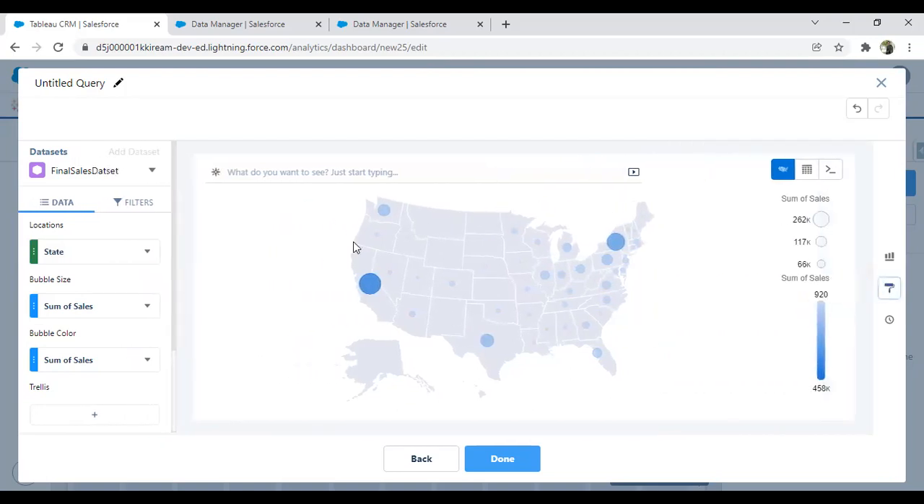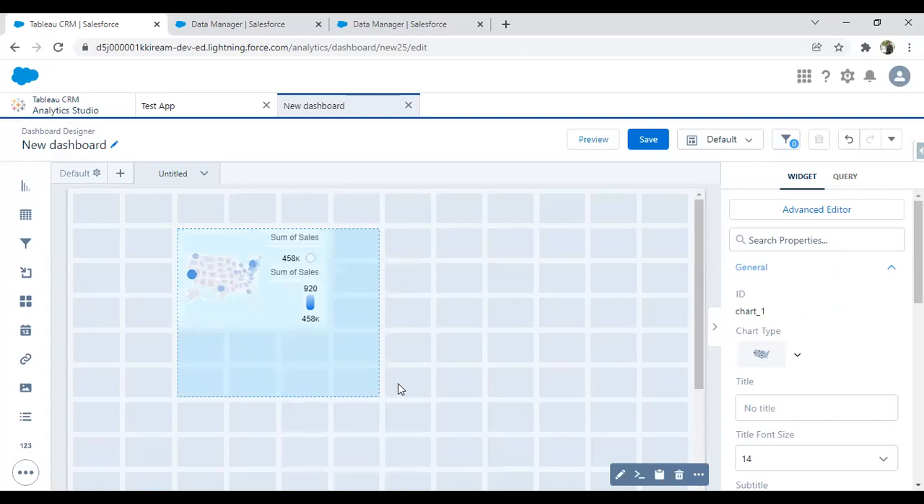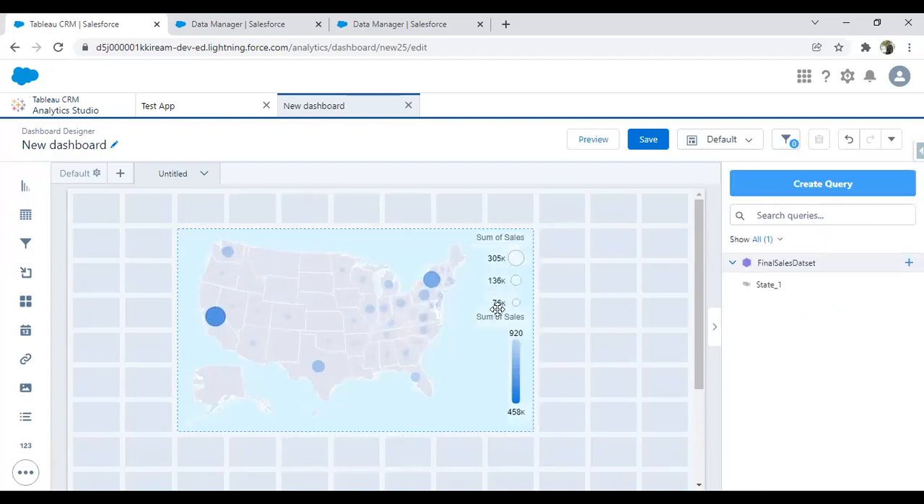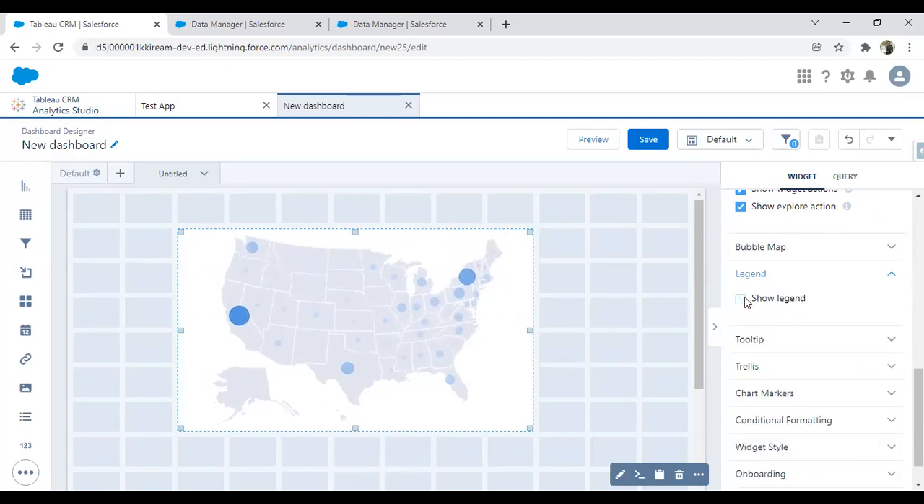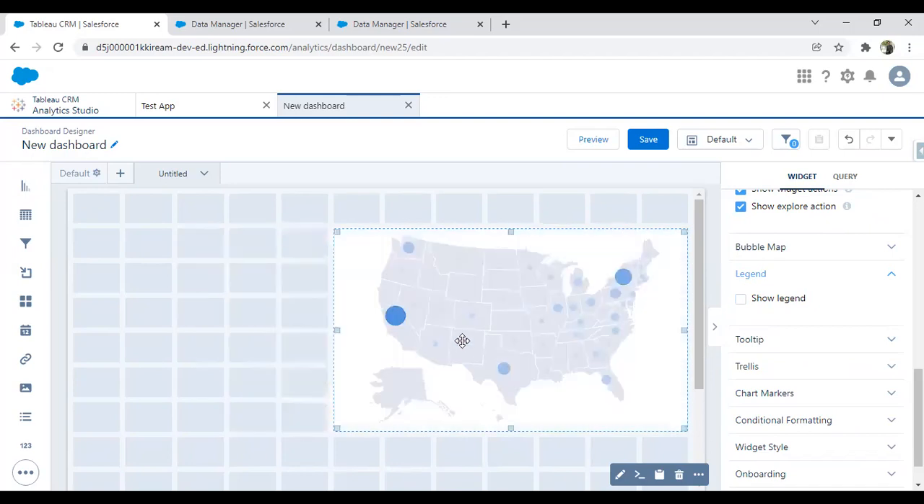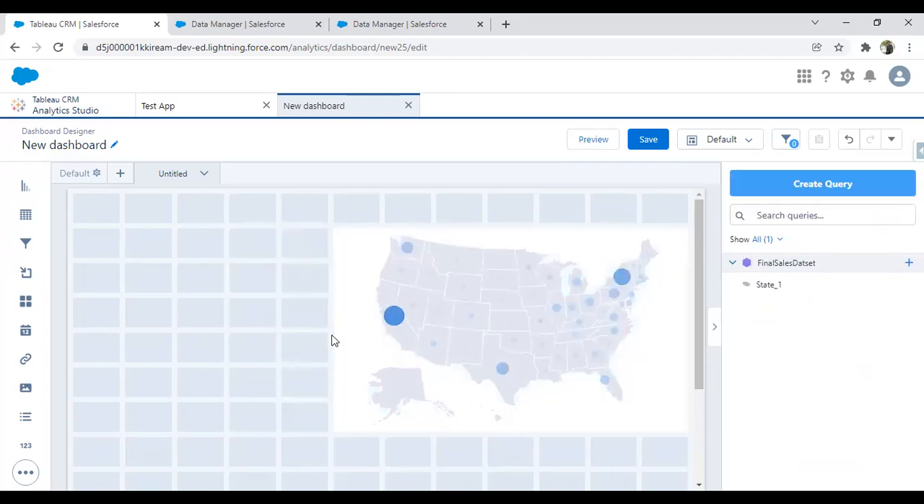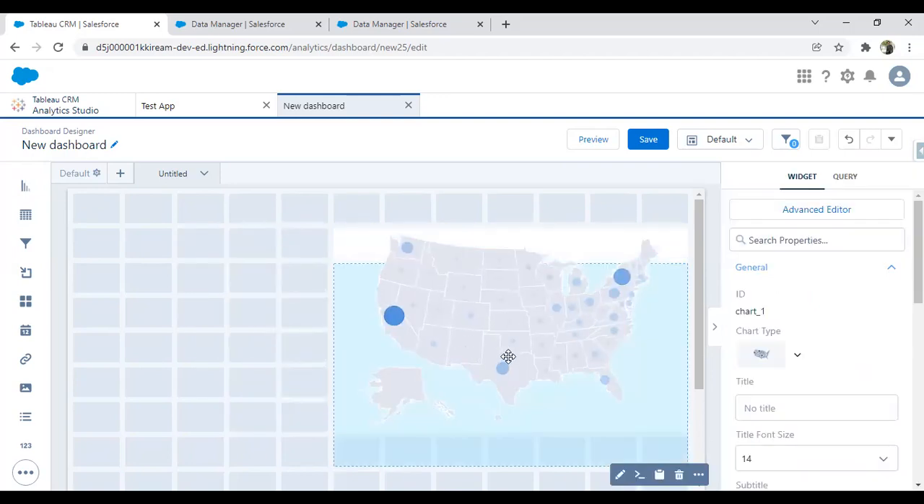This is our first map chart, and I click on done, and you can see the map is created. If I want to hide this legend, I can do that. Actually, I'm not interested in the legend, so I can just hide the legend. So that's the way we got this chart. This is our simple map chart. You can see it's so fast and quick.